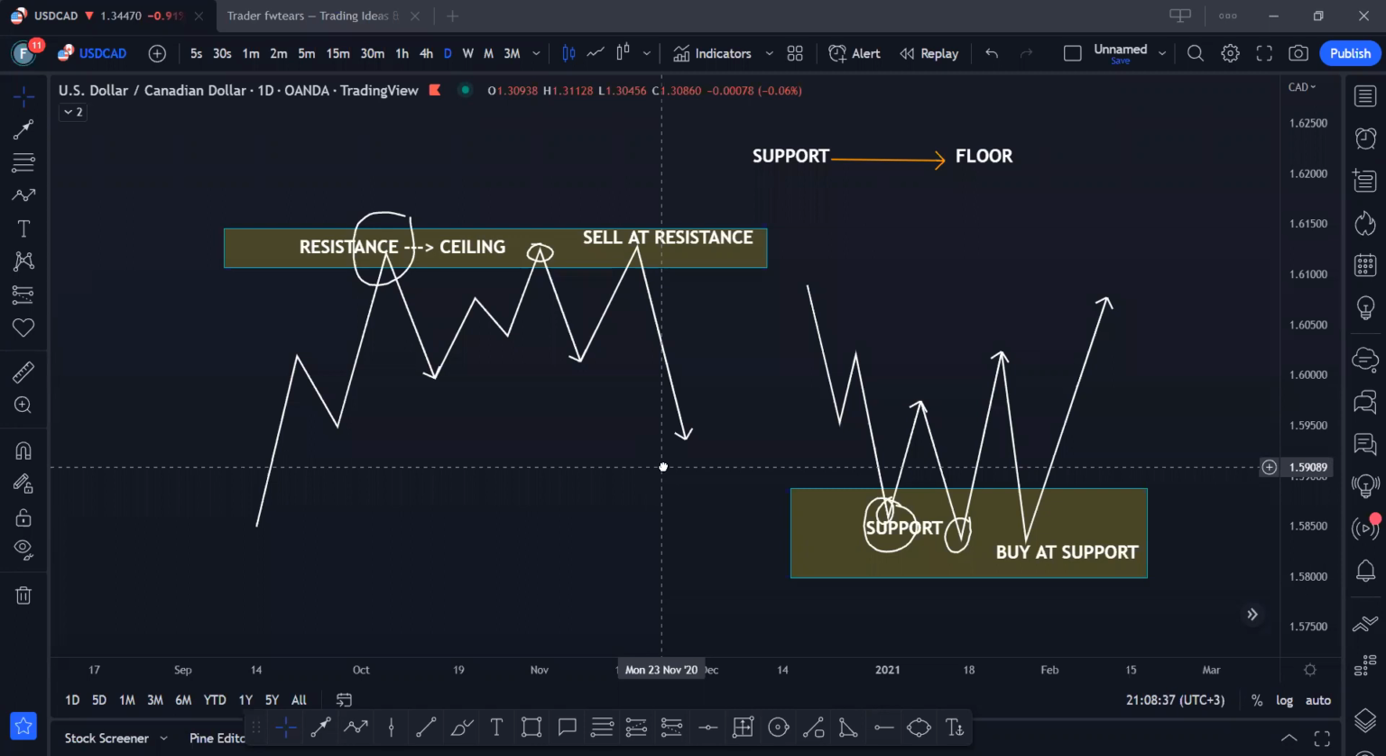It might not always be advisable to buy at resistance. It might not always be advisable to sell at support. But in order to be on the good side, a lot of times you want to buy at support and then you want to sell at resistance, okay?